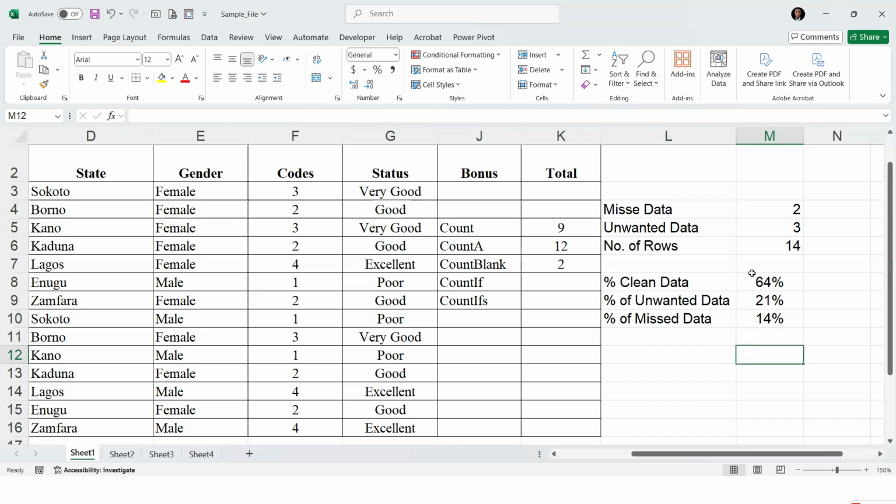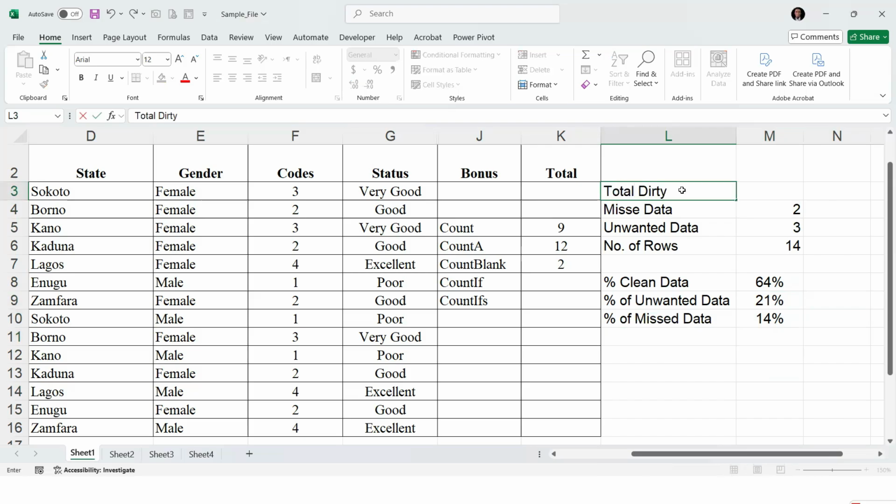Fine. If you calculate this, it will definitely give you 100. Don't worry, it will automatically give you 100. But that's not all. Now we want to know the total dirty data out of this data. Yes, we have our missed, we have our unwanted. So this unwanted and missed, all of them, we put them as data. So let me call here total data. I'm going to say equals to sum, open bracket, this, then we get 5. So for the data, we have 5.